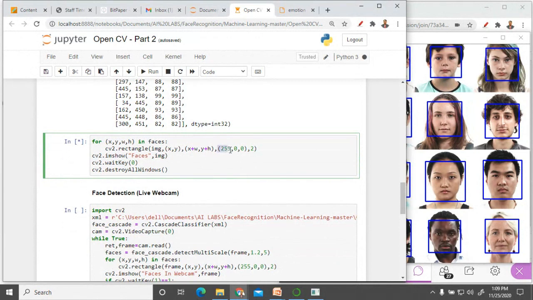And we will take 255, 0, 0, 2. This is the color of your rectangle. The 2 is the width of that rectangle, and this is the color combination R, G, and B. So you can represent the colors like this. You take the dimensions of your x and y position for your rectangle, and you draw the rectangle with the help of this rectangle function on a particular image.